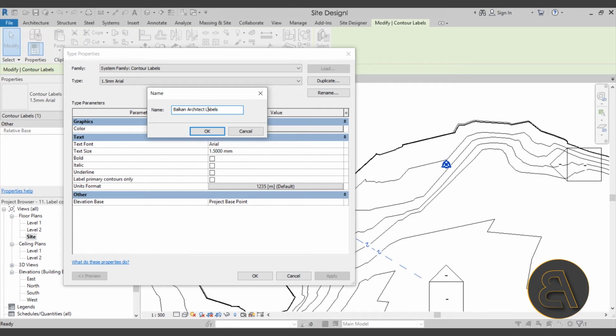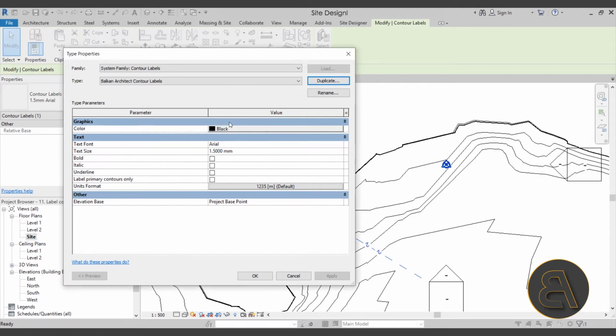Or maybe contour labels. There we go. Click OK, and now we can make some adjustments. Now the first adjustment that I always tend to make is to change the text font, and I'm going to change it to my favorite Century Gothic text font. Next is the size, and we can change that maybe to 2 millimeters. I think 1.5 is never enough.